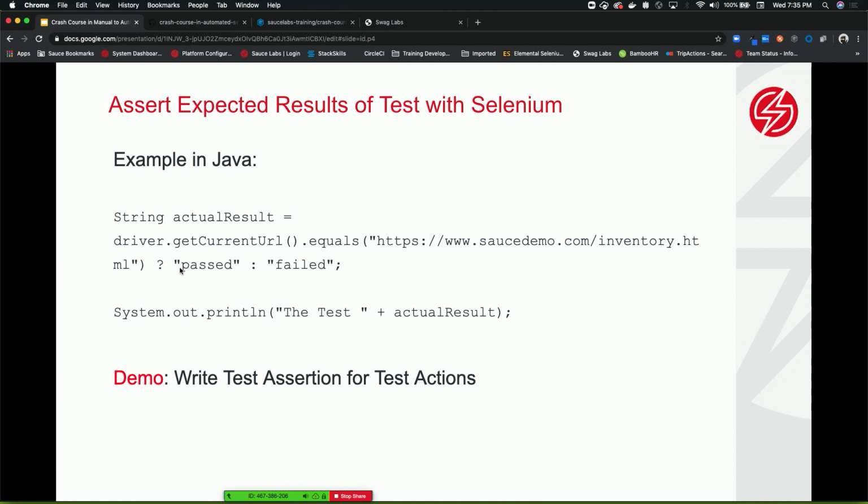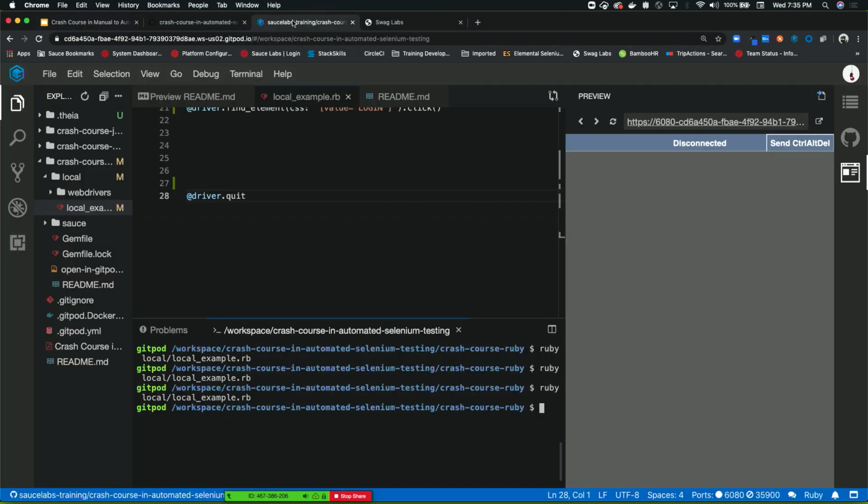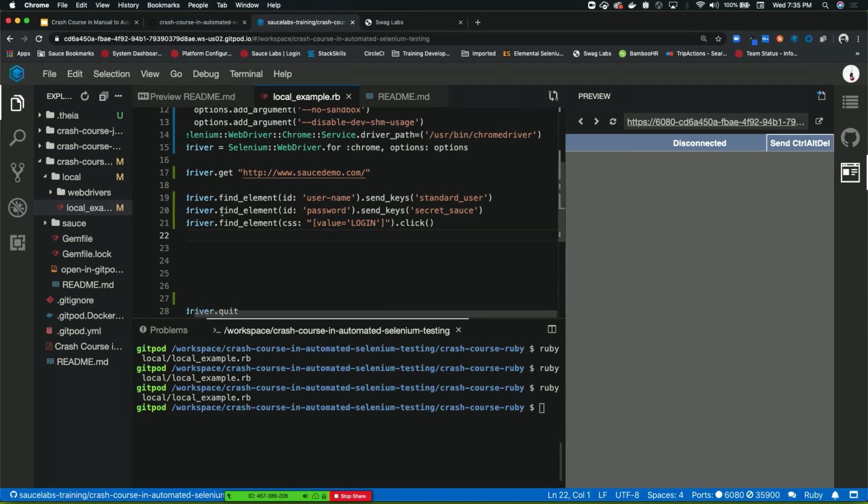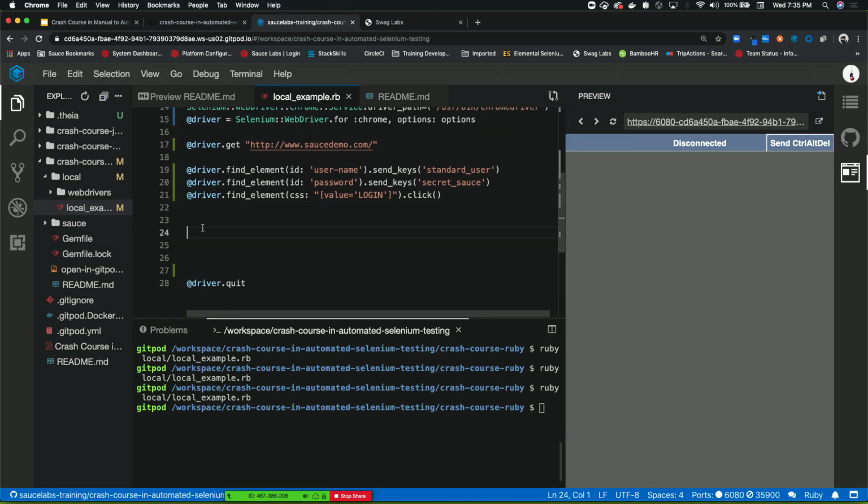Once the test completes, we're going to use basically a pseudo regular expression. If it is the current URL, we're going to mark it as passed. If it's not the current URL, we're going to mark it as failed. And then I'm going to print out in the console, it passed or failed. So let's go ahead and do this in Ruby. You can do this anywhere in between your action commands and the quit.